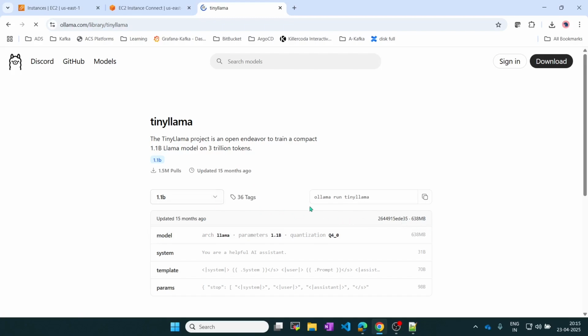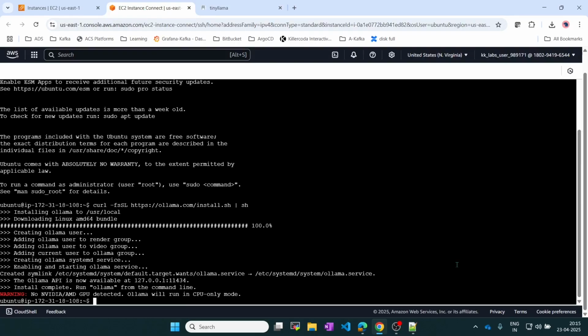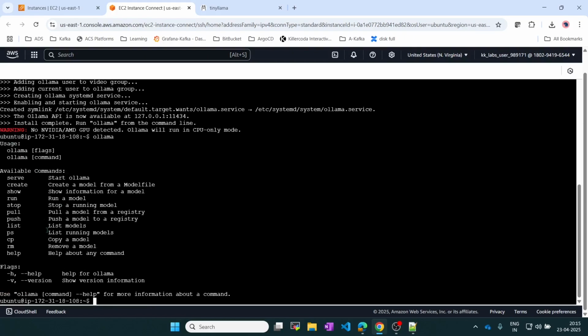That's it. Okay, so you can use this one, copy this one, and if you come here, now I will just type Ollama to check whether it is installed or not. If you see, it is giving all the commands which can be used with Ollama.